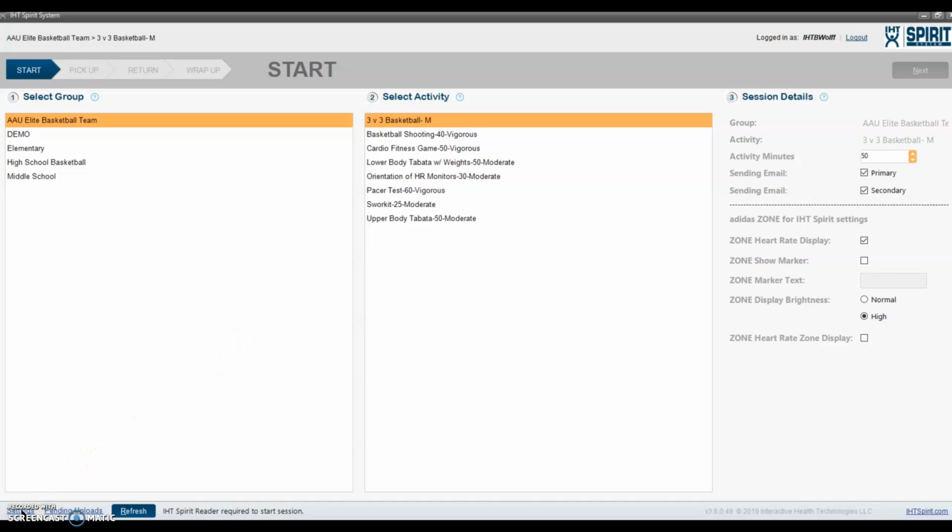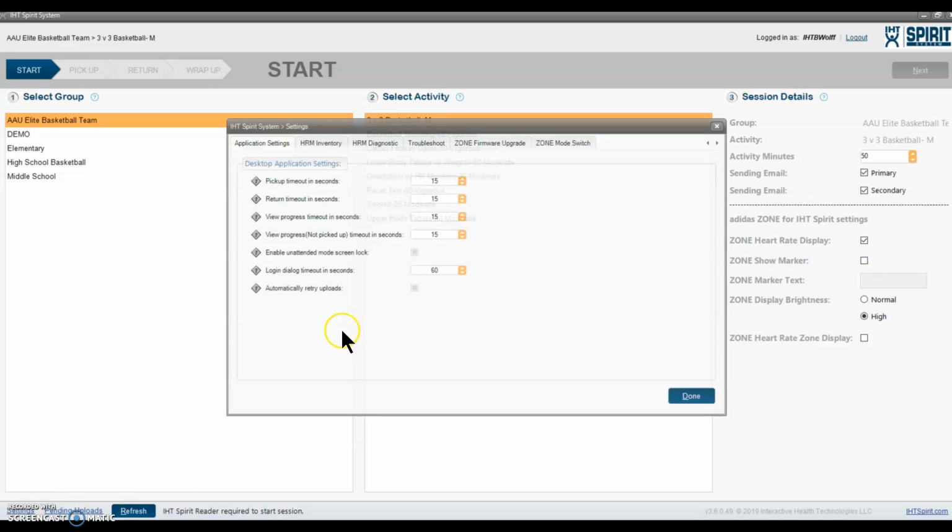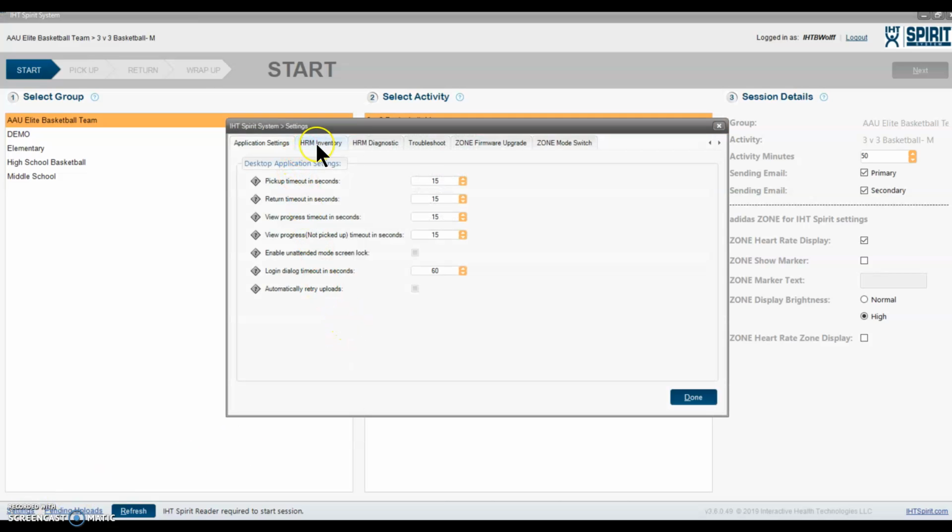Once you've clicked on the link, it's going to pull up a window. This window is going to have a couple tabs for you to select. And we're actually going to stay on the very first tab that says Application Settings. Here we're going to focus on the first two lines. And what these two lines will represent is the amount of seconds that the window is popped up for the pickup for the student and also for the return of the student of the zone.